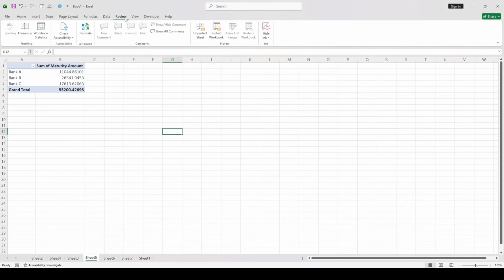When you click Review, the ribbon updates to show different options. Take a moment to confirm you are in the correct tab and that you can see a section labeled Protect. This is important because the next command is located in that specific group.